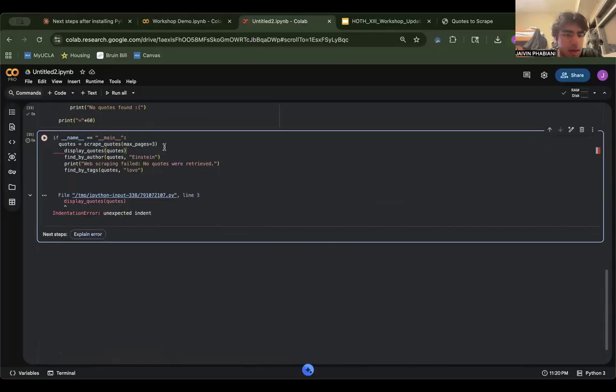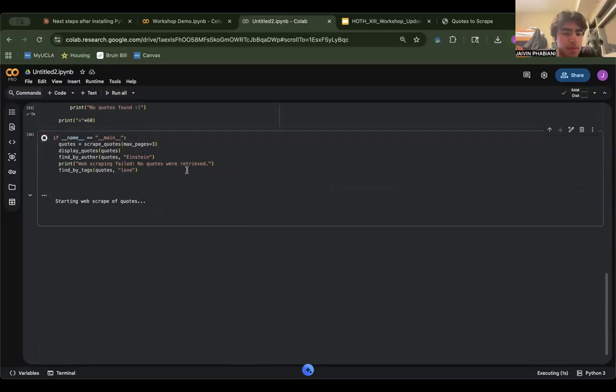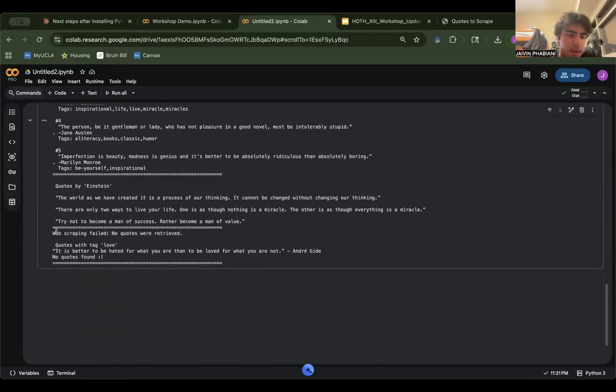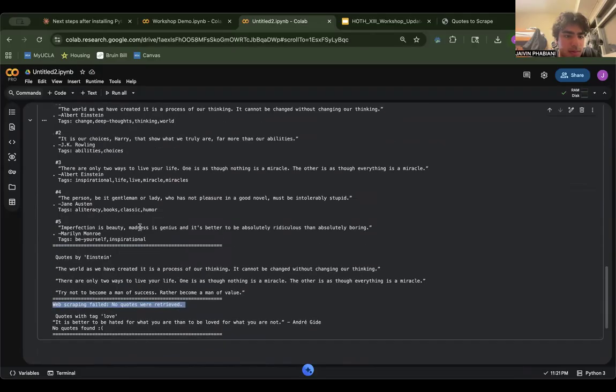Great. What is wrong? Unexpected indent. Yeah, so this is why indentation is important in Python. I will never get this error in C sharp. Starting web scrape. All right, there we go. And oh, it failed, but it did find quotes here. Not sure what this is about.